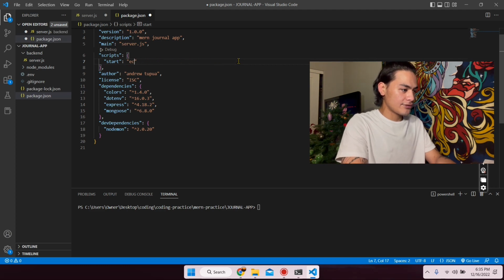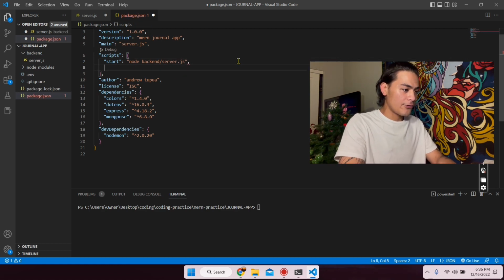I'm going to erase this, and here we're going to say node, and we're just going to reference the path of our entry point, which was server.js. Then under this, we're going to create what we're going to call a dev script.